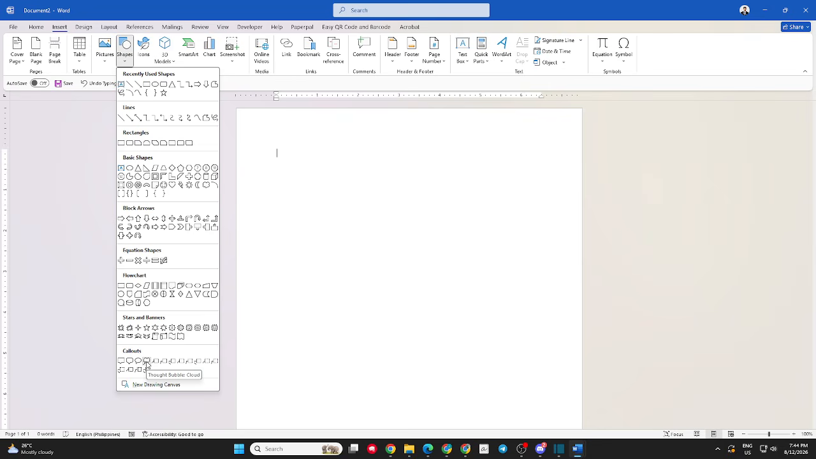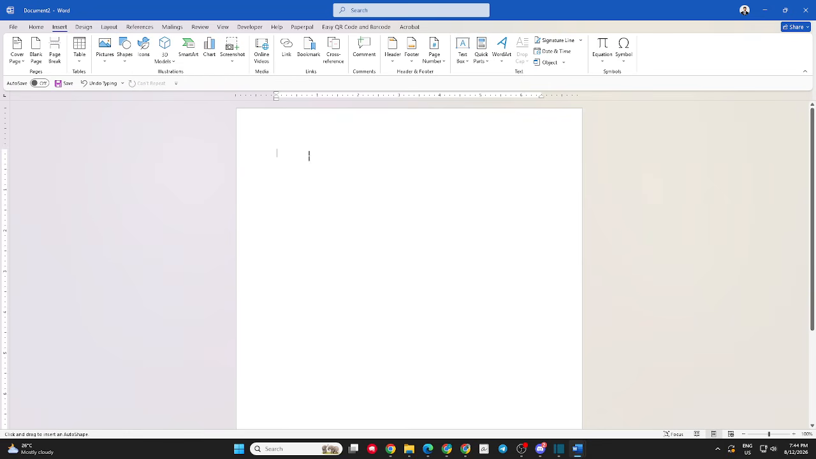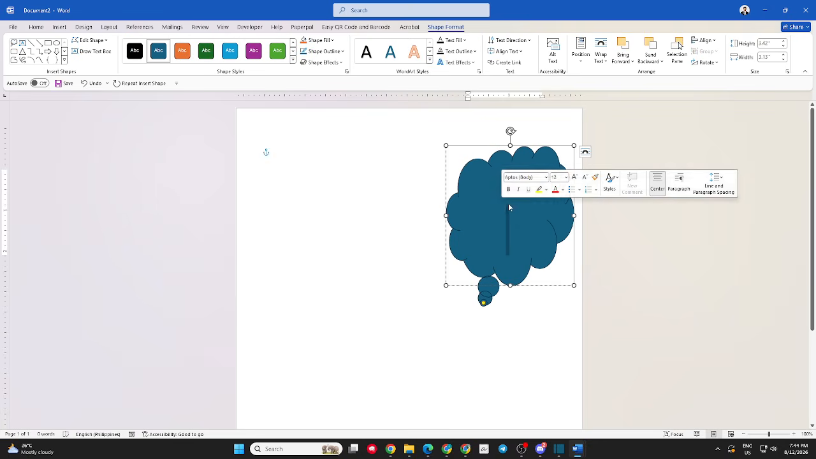Once you have selected a shape, click and drag your mouse across the document to draw the text bubble. You can make it larger or smaller, depending on how much text you want to place inside it. After creating the shape, simply click inside it and start typing your text. The words will appear directly inside the bubble. You can type a short message, a sentence, a label, or any other text you want to display. Keep the text concise so that it fits comfortably inside the shape.